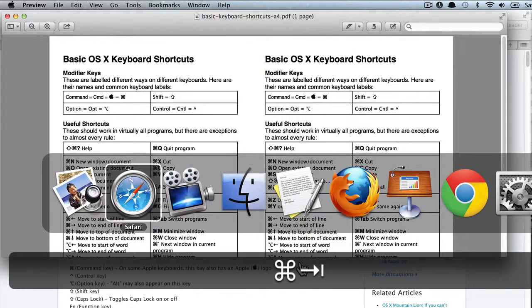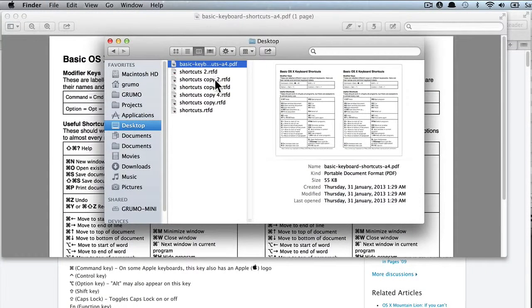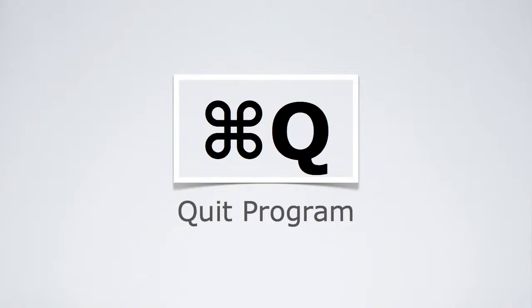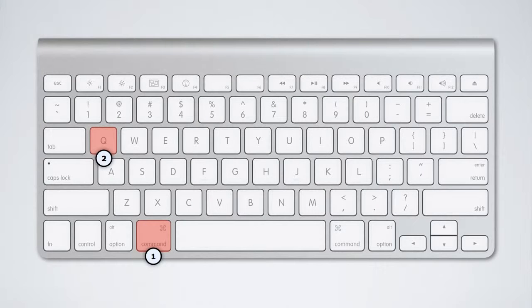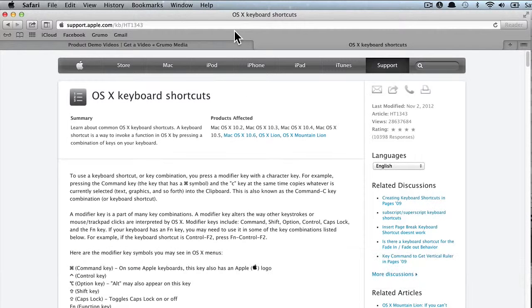An interesting thing that you can do also is if you go to Finder and you select a printable file like a text file or a Word document, and you press Command P, it's going to print it directly. You won't even have to open the document. Command Q to quit your program. Command Q closes and quits the program for good.